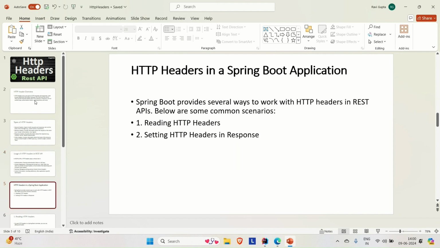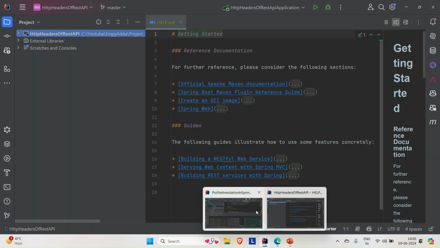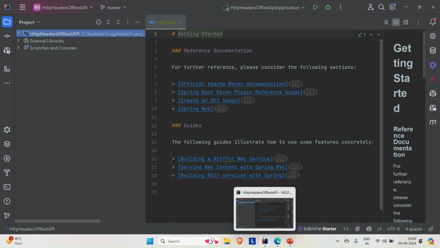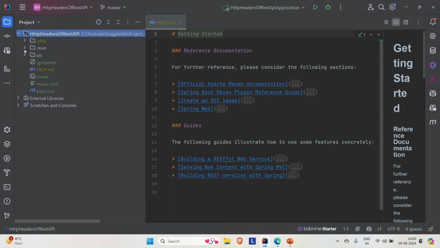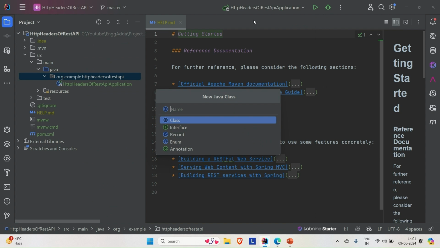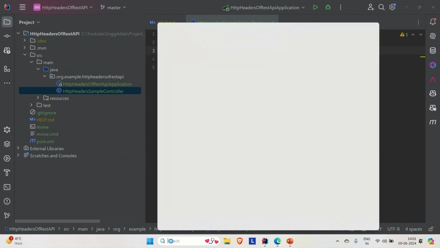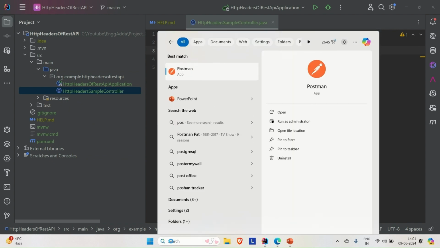Okay, now let me go to IntelliJ again. Close this out. Go to the application, go to src, main, java, and here you can write your code. Let me create one class called HttpHeadersSampleController. And before writing the code, let me open Postman here.